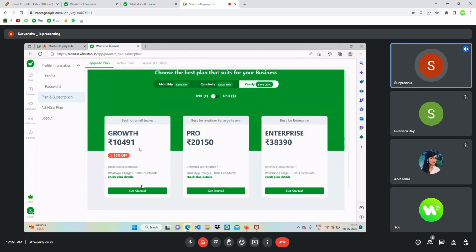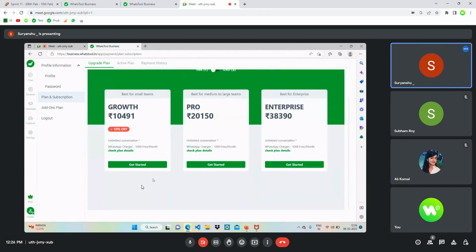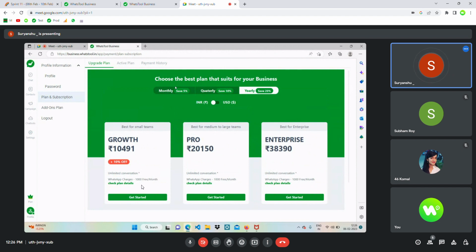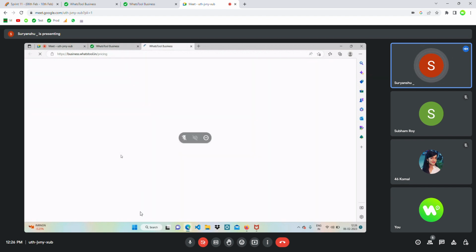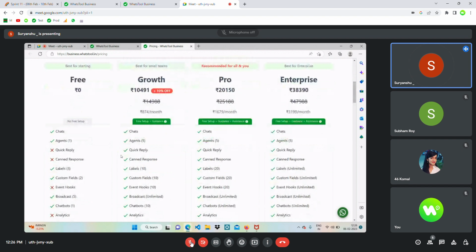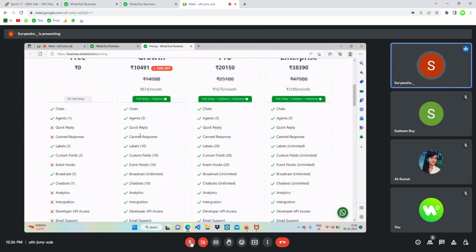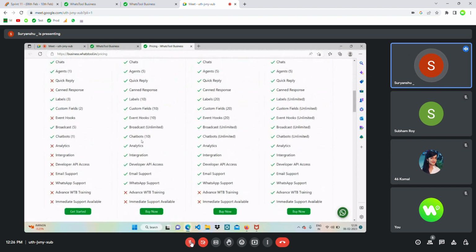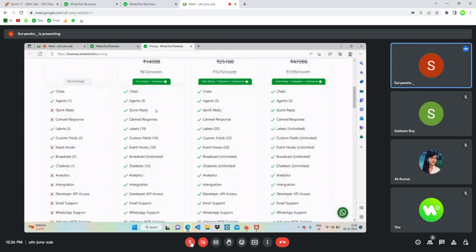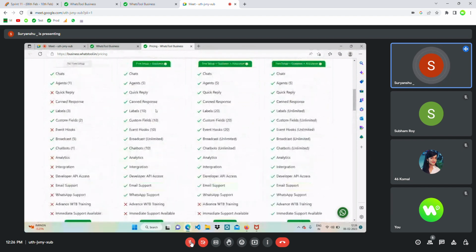This is the plan scheme of our API. We have three sections: monthly, quarterly, and yearly. One can just purchase according to the need of his business. He can check the plan details by tapping here, to see what he will get in that plan. Like in the growth plan, we are getting these many things unlocked, then chatbots, broadcast, unlimited event hooks, so many things like that. So he can check it out here and purchase it accordingly.